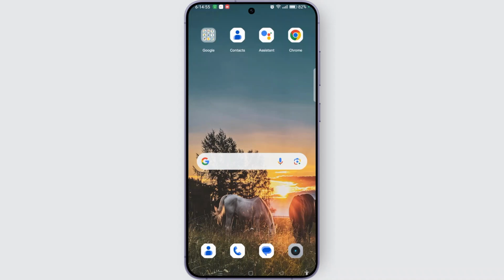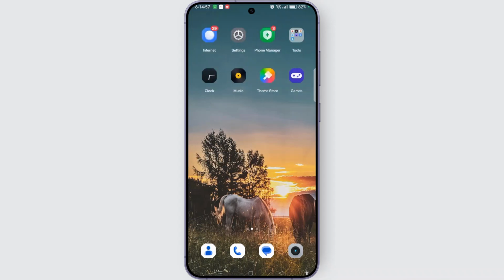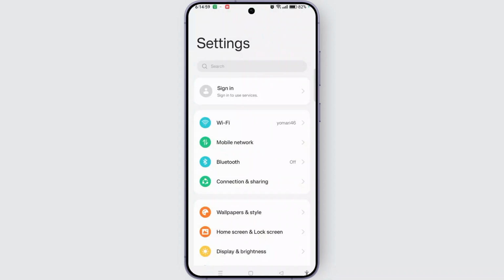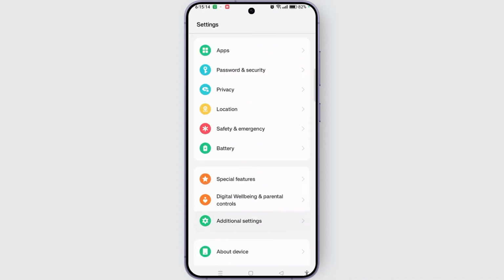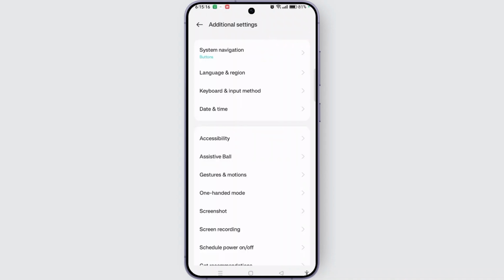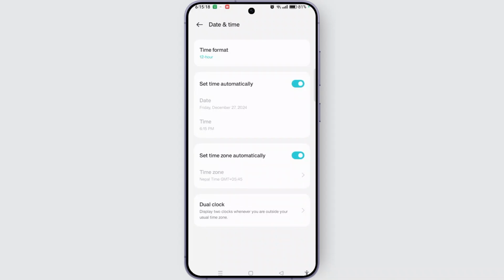To change date and time on Android, first of all launch Settings. Scroll down. Locate the option of Additional settings and tap on it. After that, tap Date and time. And here you can easily change your time format. First of all, let's choose the time format option and you can make it 24 hours.